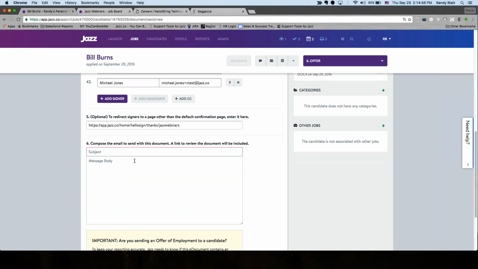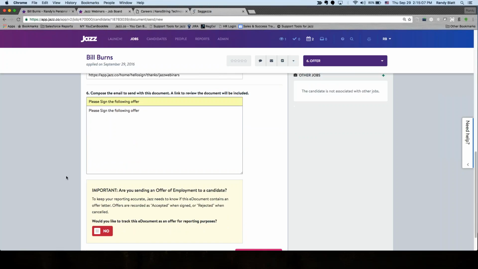So I can compose the subject of my email that is going to be sent to the candidate. In this case, I'm just going to use very generic information. Please sign the following offer. Again, you can use a fully custom body and subject line here. So it's very flexible.